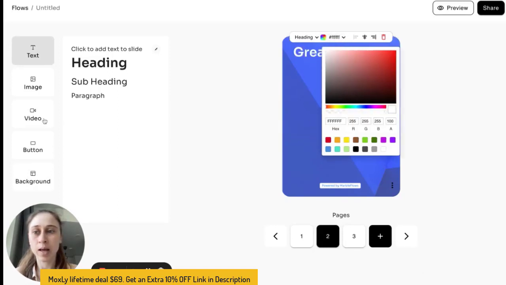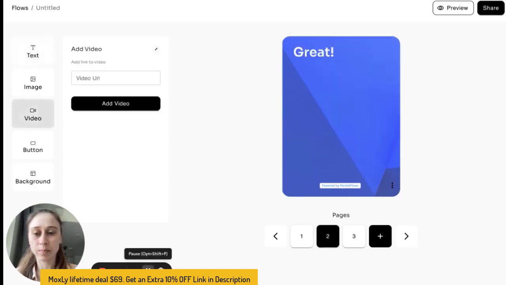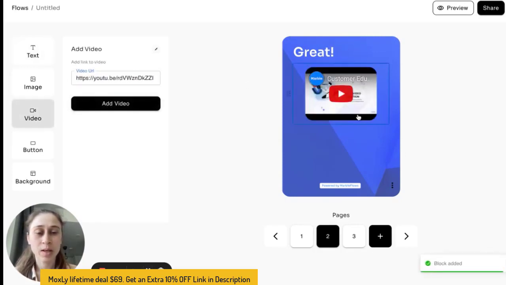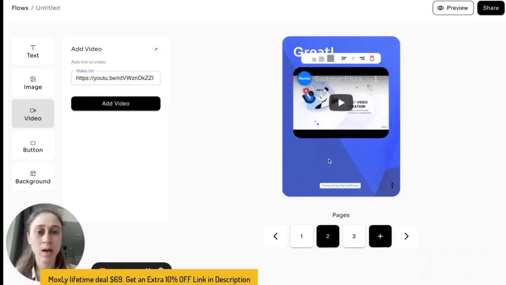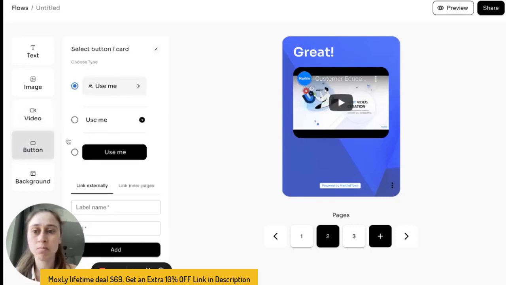And this time I'll add a video with the link. In my case, it's a YouTube link, but it can be any video messaging or hosting tool. So my video here, I can also make it smaller or bigger. And then we'll maybe add another button.